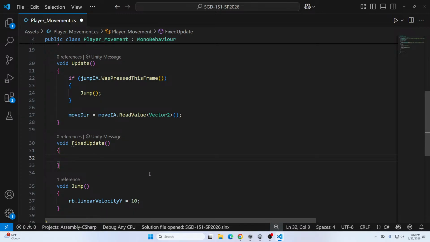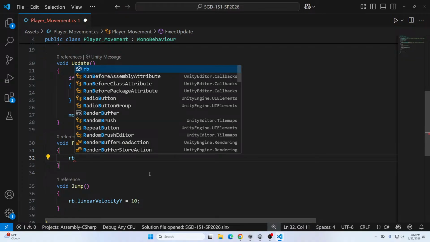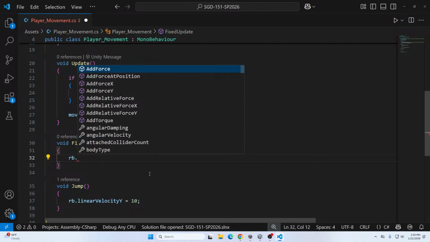So it is still physics-based though, so what should I start with? What component? Rigid body 2D. Right. Our rigid body is the component we need for anything physics related. Specifically the 2D one, for the 2D project. And so we have our component.